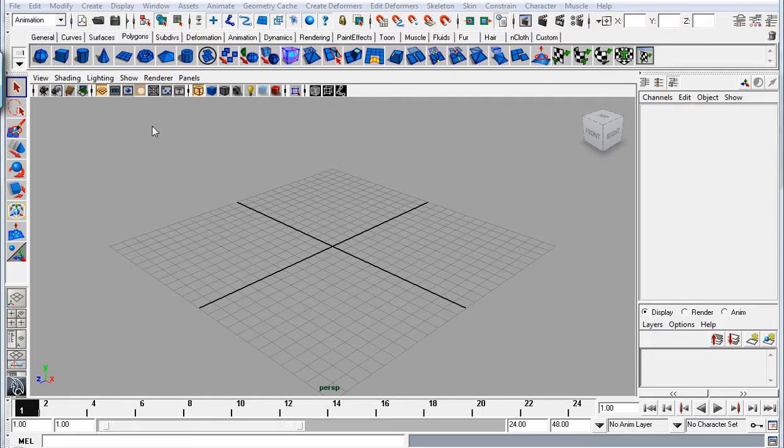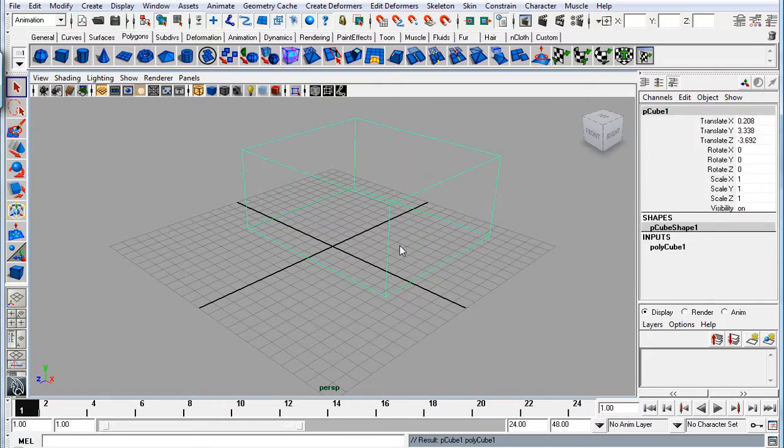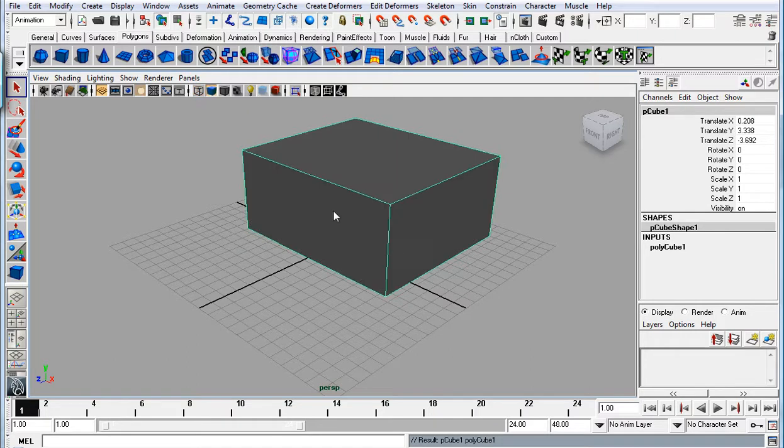Well, first thing you could create is something called a polygon. If you click here and drag this cube, then you have a box, but it's transparent, you can see right through it. To make it visible, you either press 5 or this button right here.